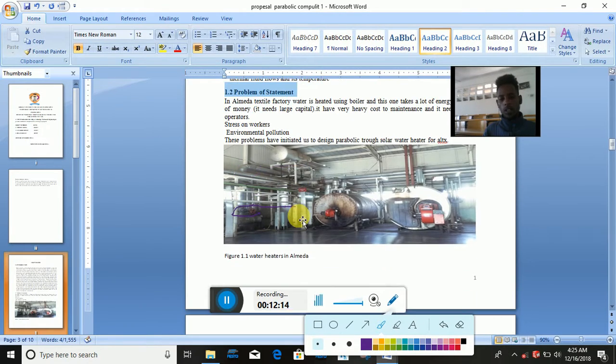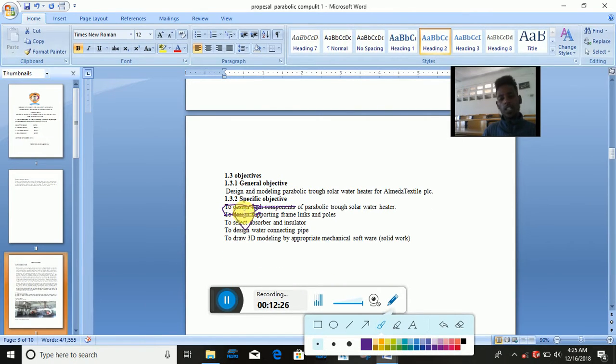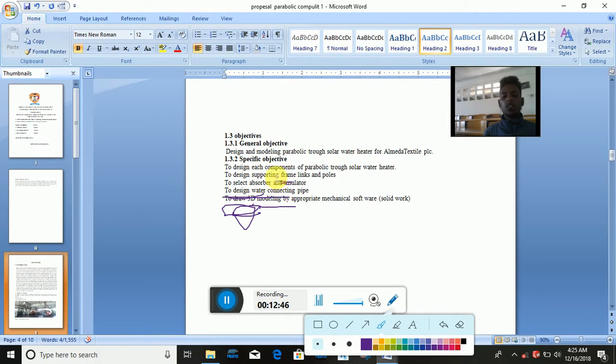Then the another thing after the problem statement is the objective. Let's count the objective. That is the objective of study. Objective means what is done for our problem statement. So this is the objective, and it may contain two things. This is the general objective, and the second thing is the specific objective. Those two things are contained.